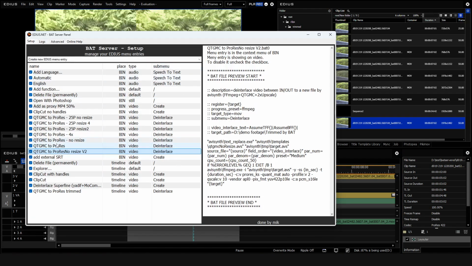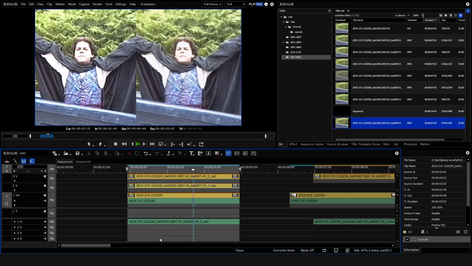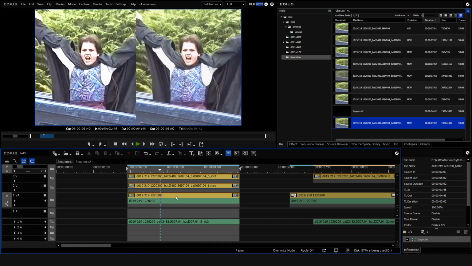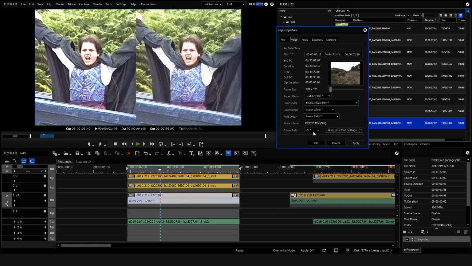Now the other thing that I did, apart from the resizing, was the frame rate. So the way that the QTGMC thing works is it takes an interlaced file and it deinterlaces it and makes it 50 frames per second. As you'll probably be aware, DV files are 25 frames a second, but they're interlaced. So here you can see lower field is 25 frames a second.